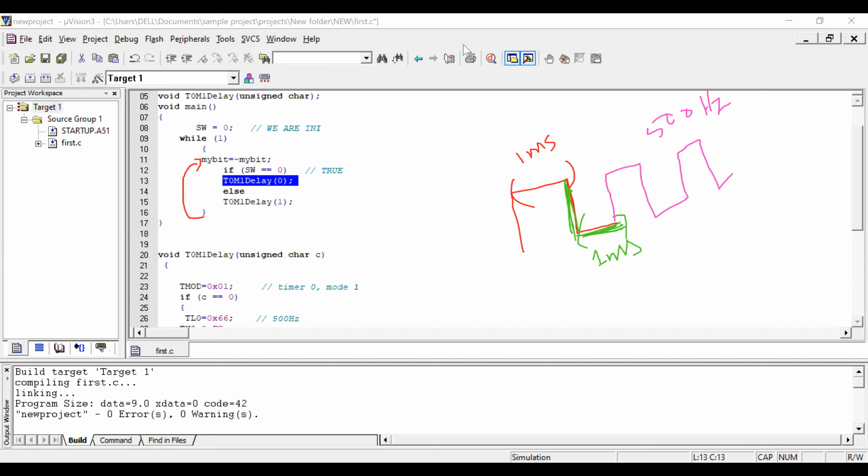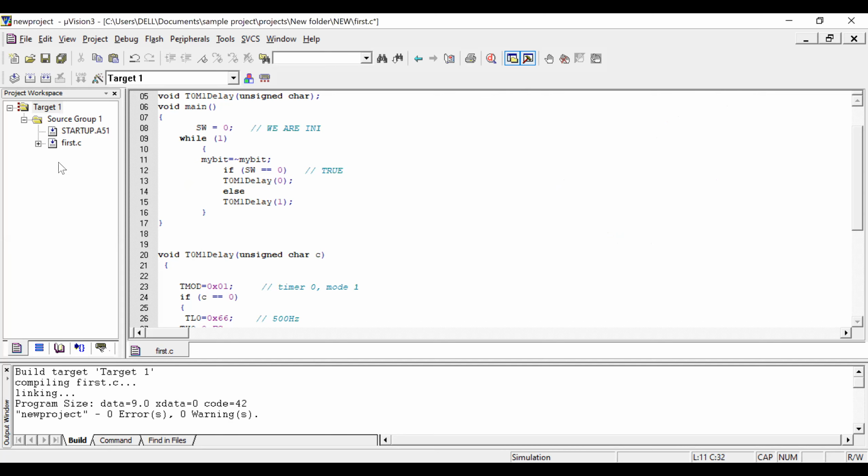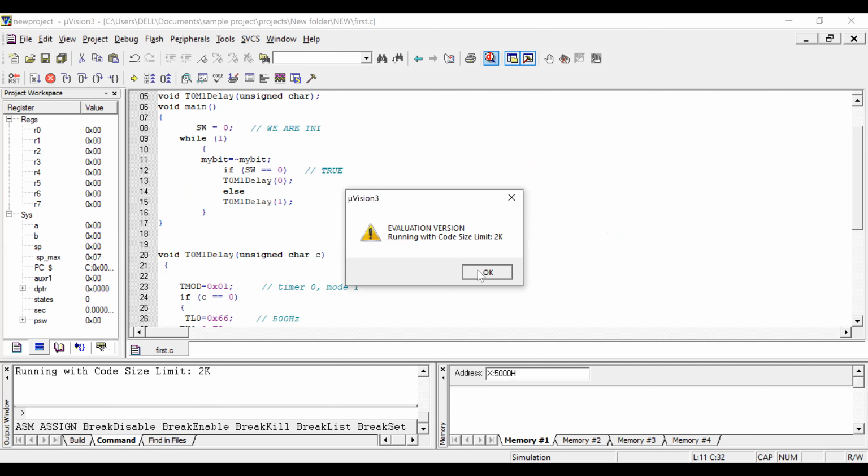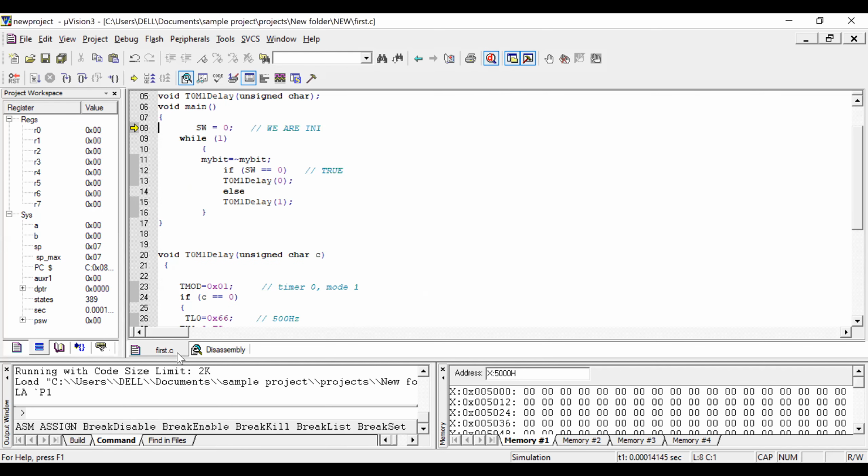So now you have generated your program. So check for any syntax error. So build the program and debug your program to check out your result.